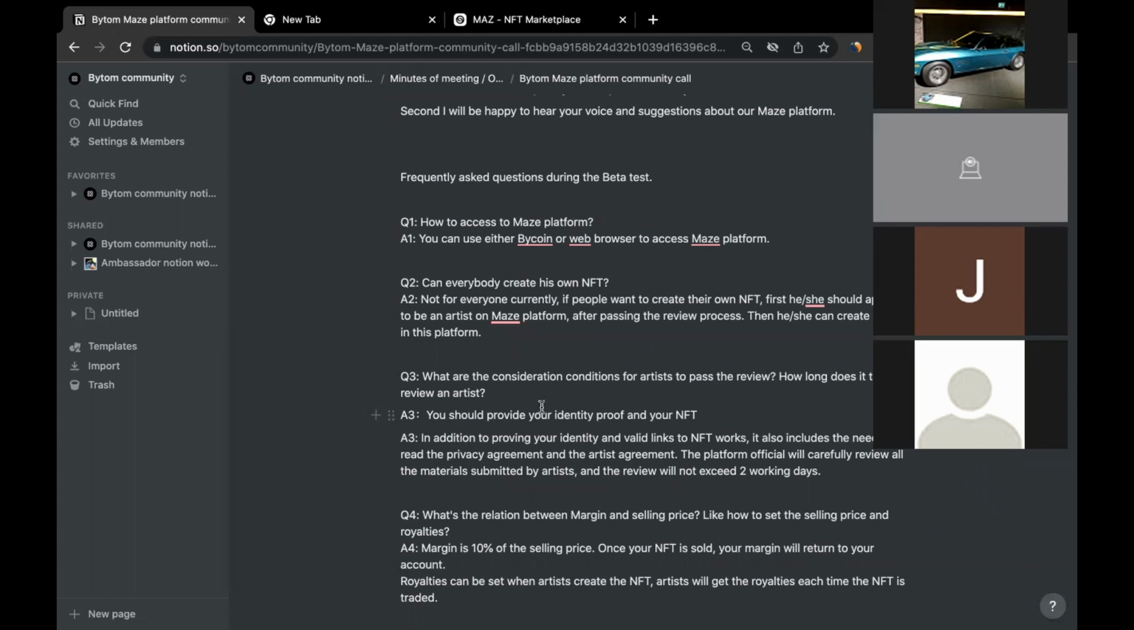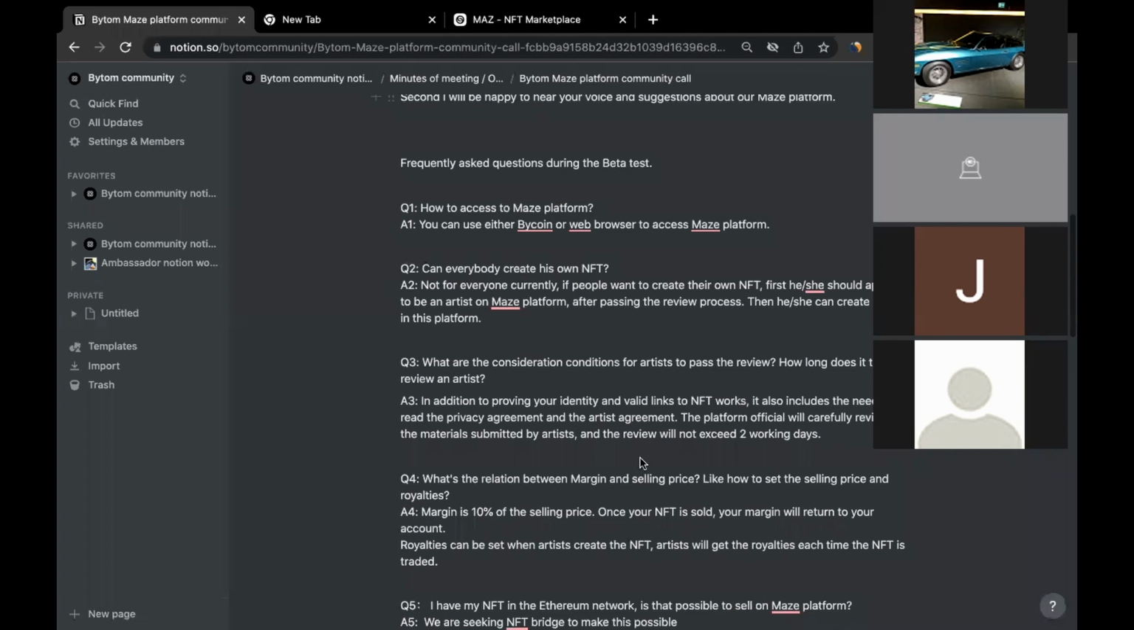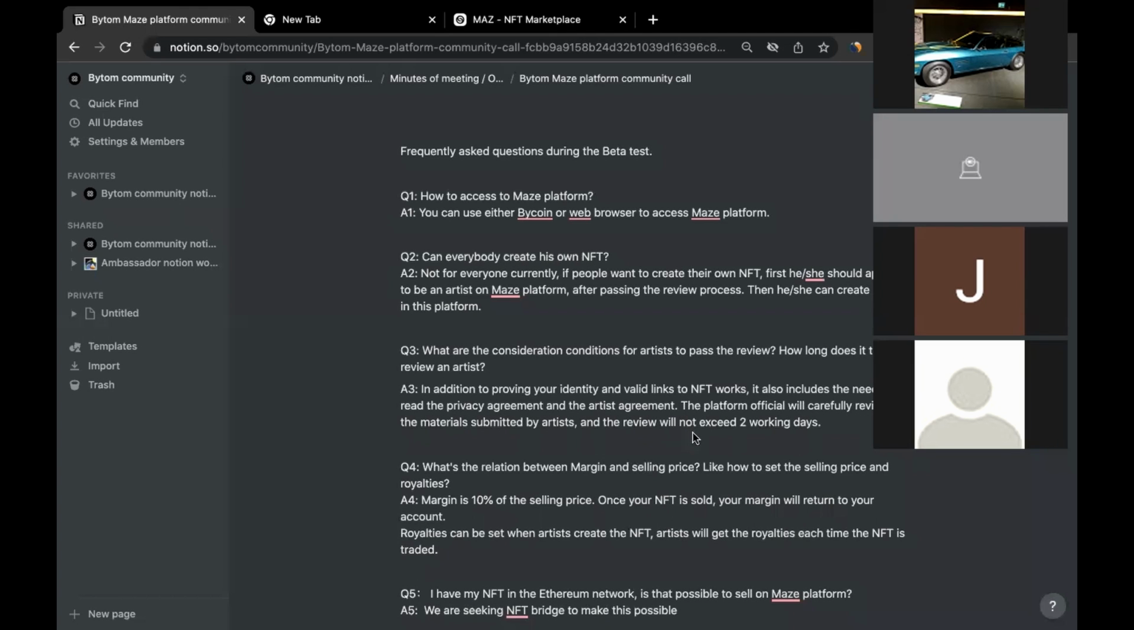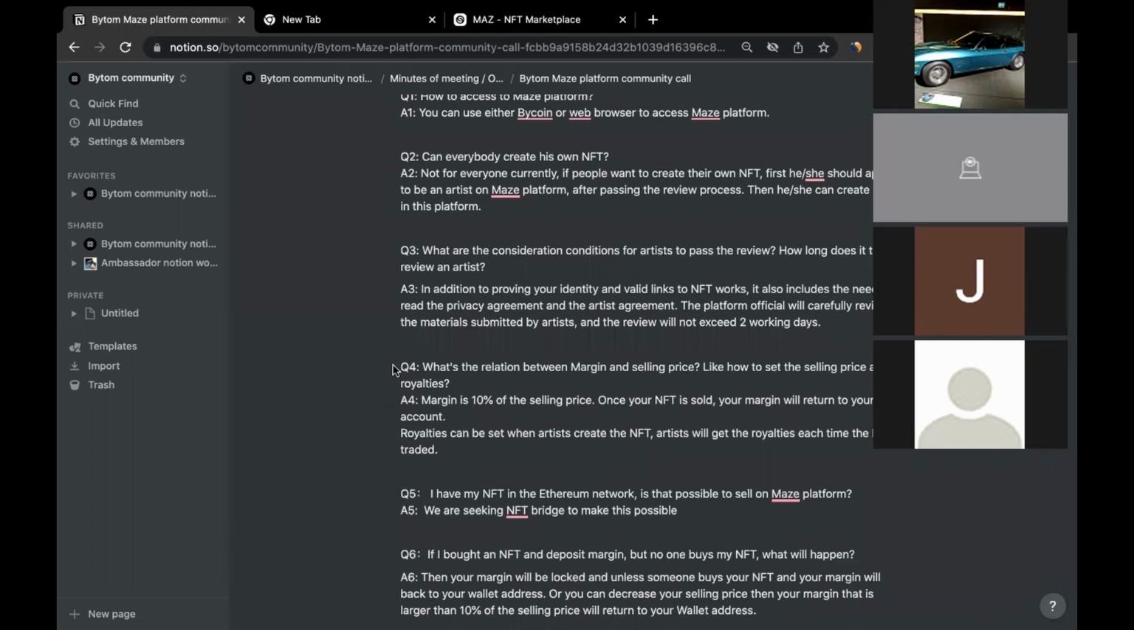In addition to providing your identity and valid links to your NFT works, it also requires you to read the privacy agreement and the artist agreement. The platform official will carefully review all the materials submitted by artists, and the review will not exceed 2 working days.